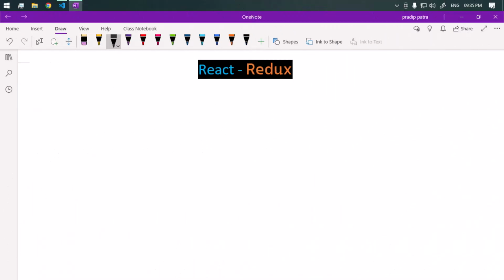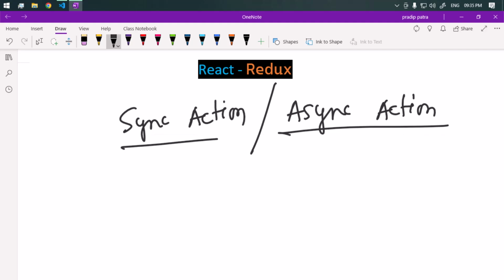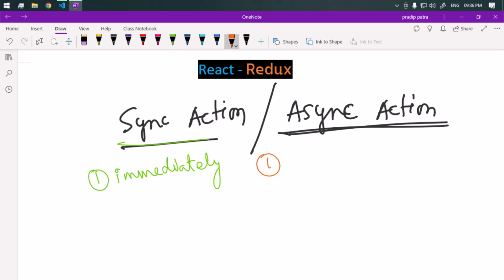So in this video, we're gonna create asynchronous action in React Redux. There are two types of action we have: the synchronous action and the asynchronous action. In case of synchronous action, whenever we dispatch some action, the state is immediately updated. But in case of asynchronous action, the state updation does not happen immediately. So it can take some time.